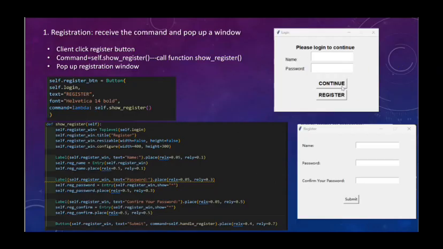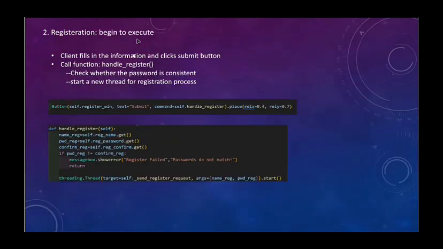Here is a deeper look into how this code works and their development logic. So the first step for registration is to receive the command and pop up a window. First, the client clicks the register button here, and because the command connected to the button is self.show register, it will call the function named show register. After that, it will pop up a registration window. After that, the registration begins to execute.